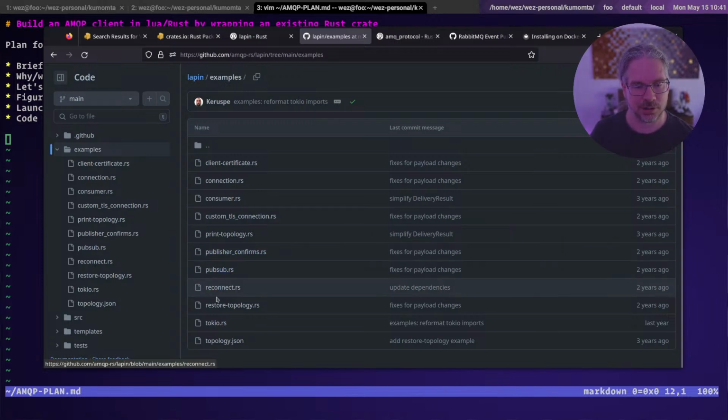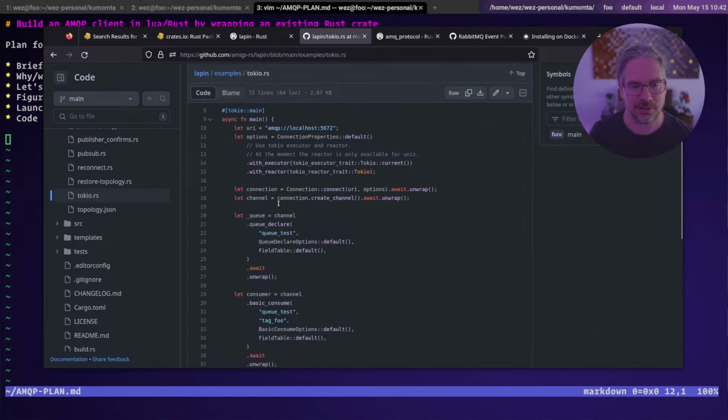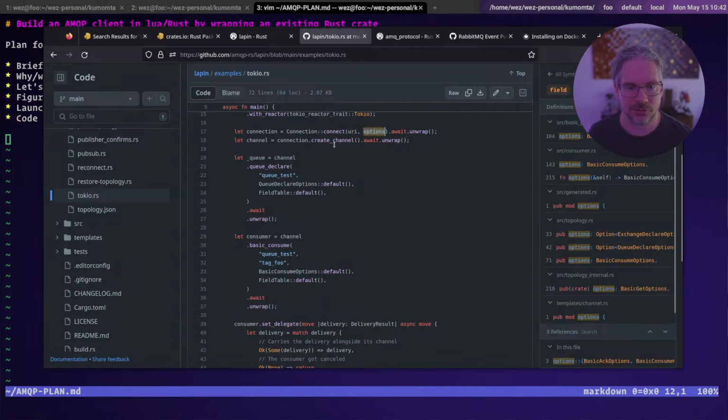Pub Tokio. So KumoMTA uses Tokio, so this may be a good starting point rather than that async executor that we saw from the main page. So if we look at this, they've got some kind of URI. So in KumoMTA, our users will want to be able to say which one it is, so we need some way to expose that. So this is good to see here. It makes connection properties, sets up the executor reactor, connects to the thing with the options, creates a channel.